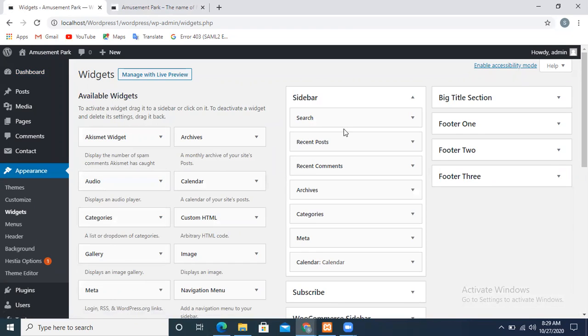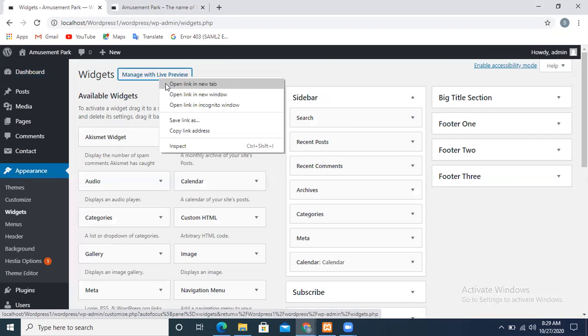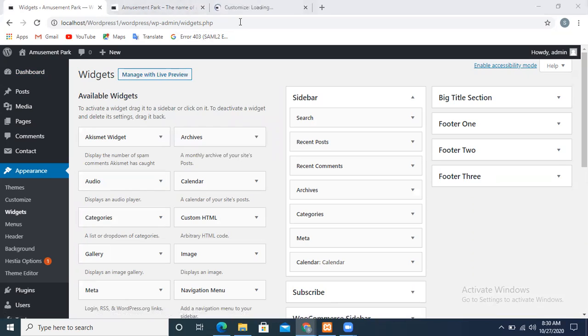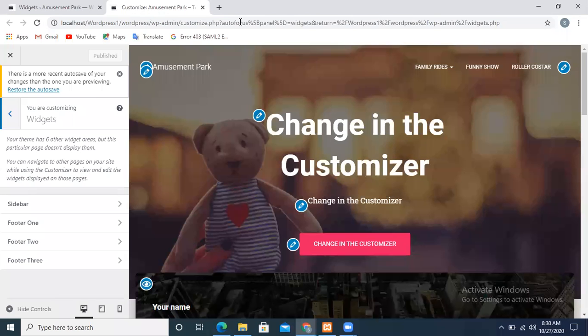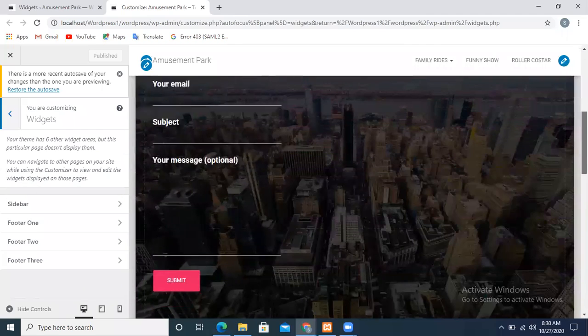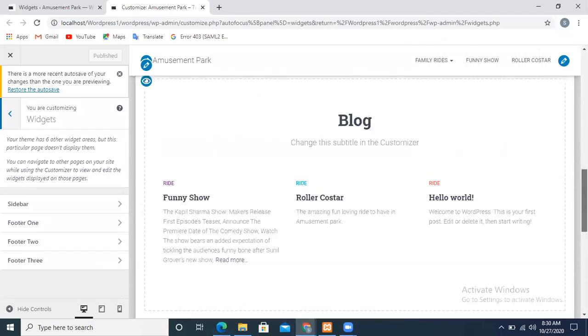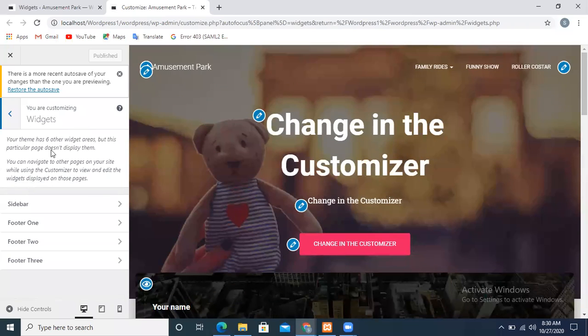Here also I want to add some information that is managed with live preview. For example, if you open this particular tab, I'm showing you how you can customize with live preview in your website. Widgets are basically small implementations of code, to add some kind of information in your website, customized in live preview. For example, this is the page and this is where you are customizing widgets.